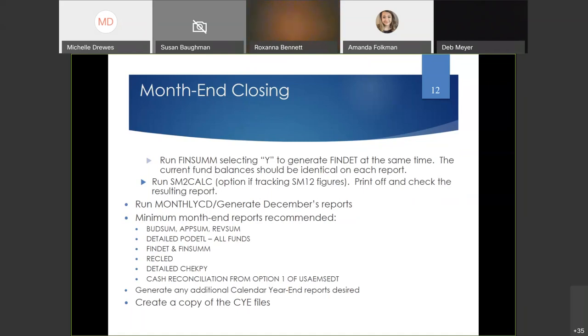So it's rare that we get those type of questions anymore. With Classic, I haven't seen many tickets come through about fin debt and fin sum not balancing. But if it does happen, those should not be ignored. So once they run a fin sum and their fin debt is in line with the fin sum, and balances look good to them, the next thing they can do, this is optional, is run the SM2 calc.